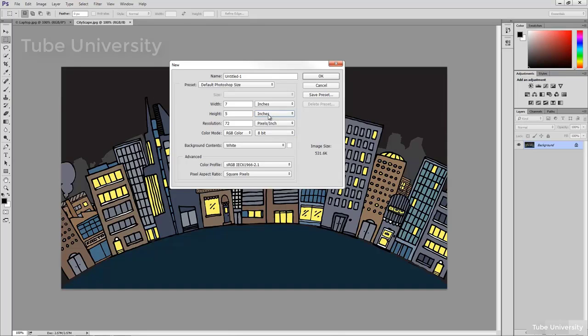Below width and height is a resolution option. This affects the amount of pixels that are displayed per inch of space. So the higher the number goes, the more detail the image will have. The numbers tend to vary between different systems, but 72 is usually the standard for on-screen graphics, and 300 is usually used for printing. It can be easy to think that a higher resolution will result in a better image, but this isn't always the case.